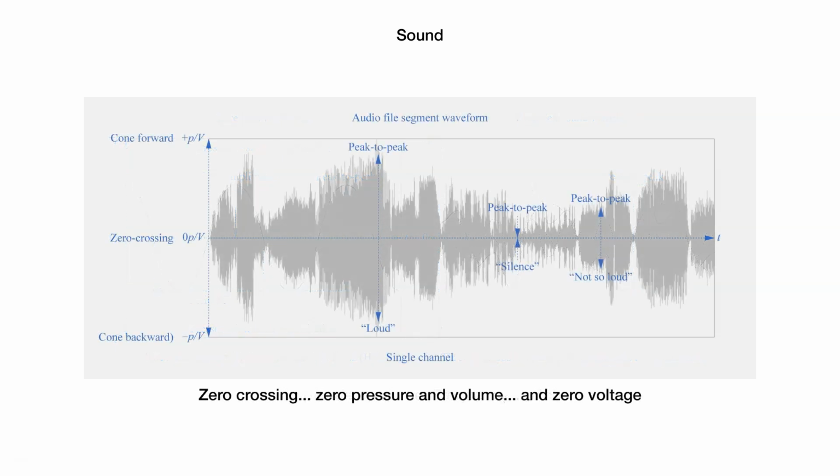Loudspeaker cones or headphone diaphragms move air molecules backwards and forwards. A plotted audio waveform looks symmetrical, and the volume at any moment depends on both positive and negative domains, on the peak-to-peak level. At the zero crossing, the pressure and volume are zero. That's also where you want to cut and splice your samples when editing music.